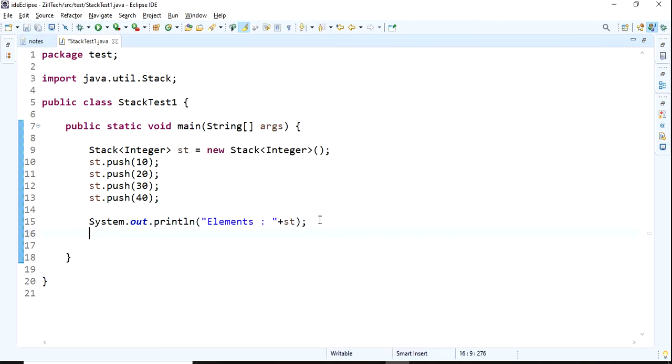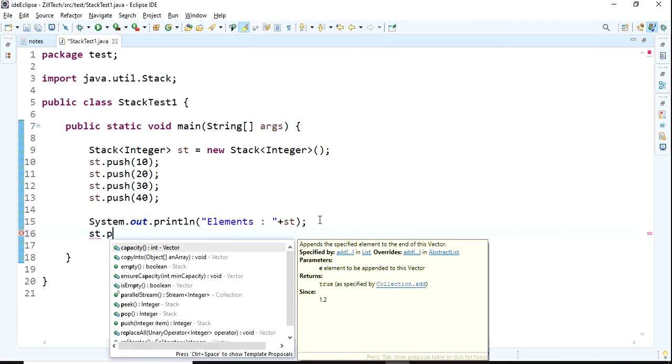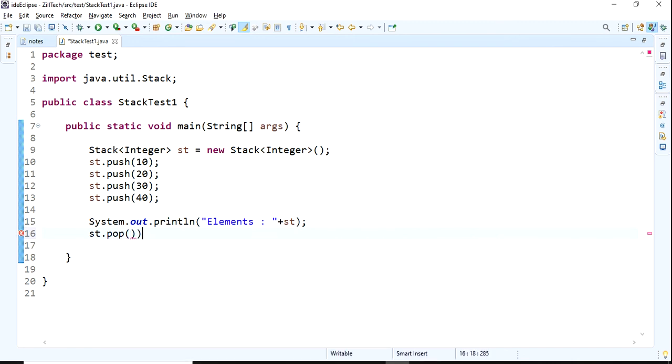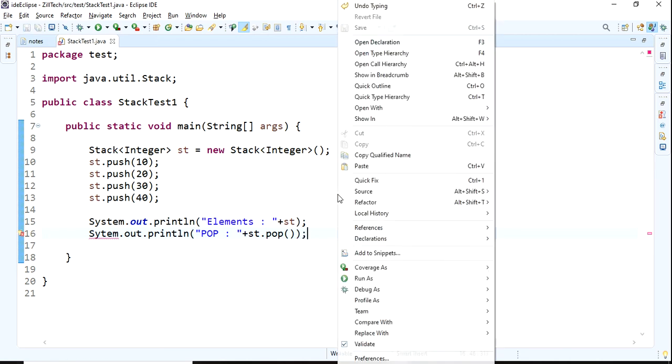Now I want to remove. st dot, we have an operation called pop. See, pop removes the element at the top of the stack and returns it. It will return, okay. So I will place System.out.println, and I am writing here pop, for the pop operation, so we can see what element has been removed.